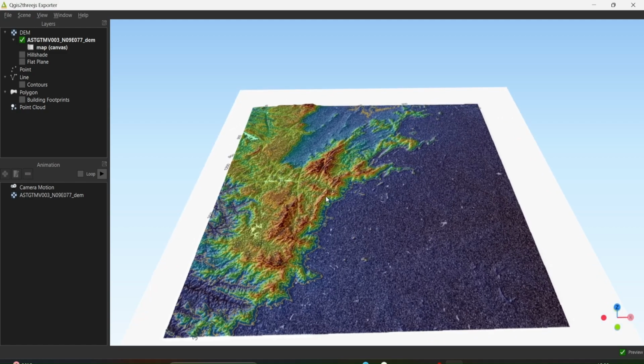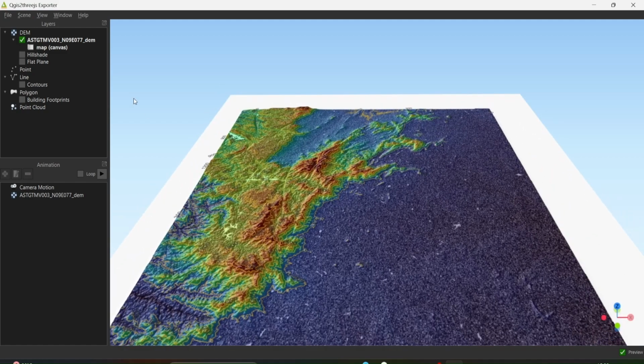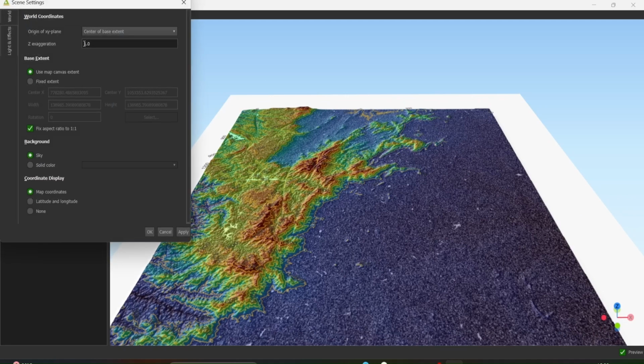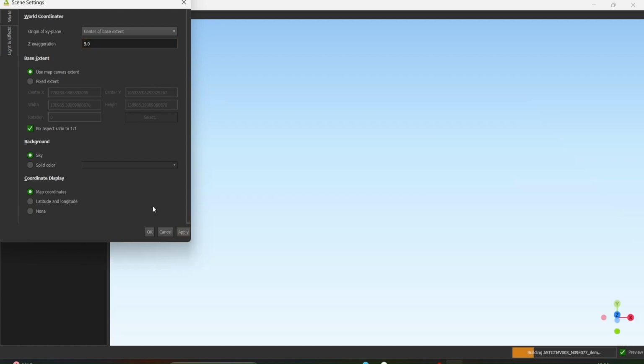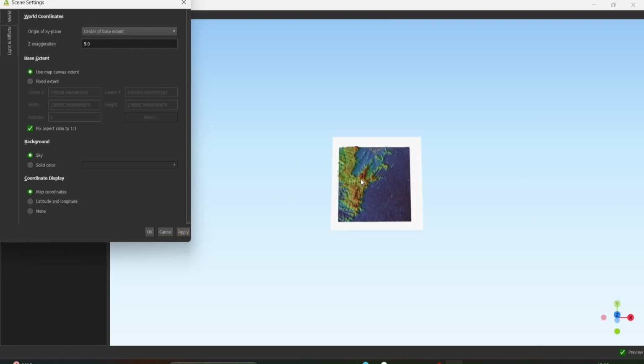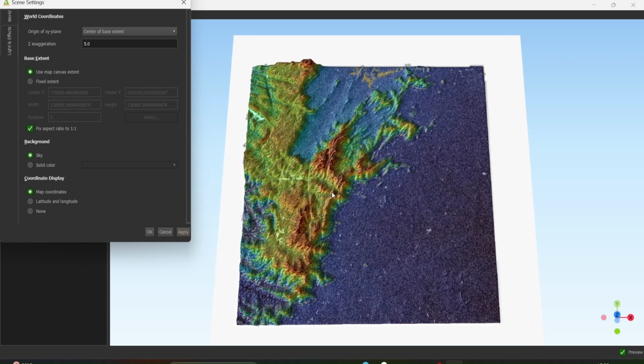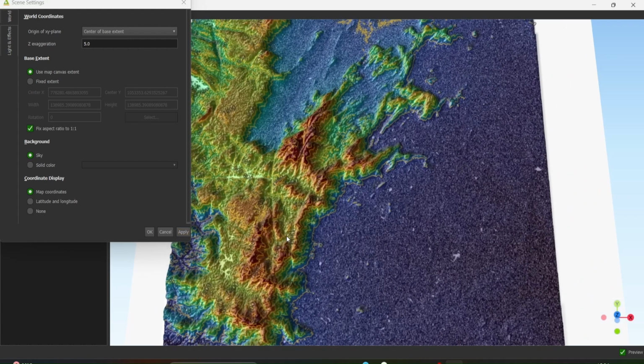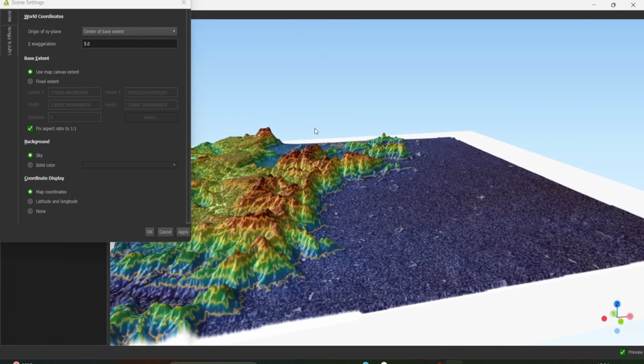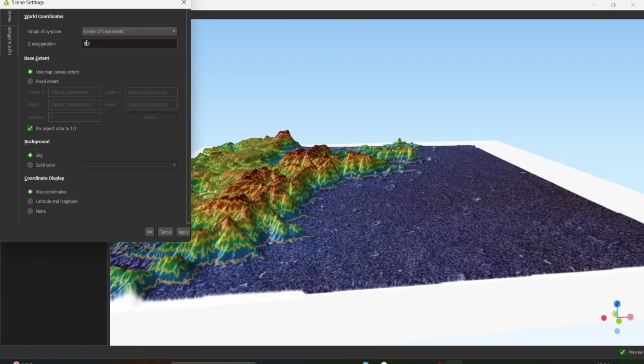So now you can see it has been visualized in 3D. And now if you want to change settings, you can actually change the amount of exaggeration. So I'll be setting it something like 5. Let me hit apply and see the changes. I think it's a bit too much. I'll set it something like 3.